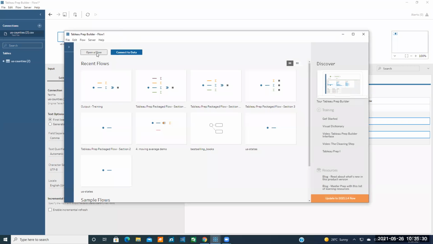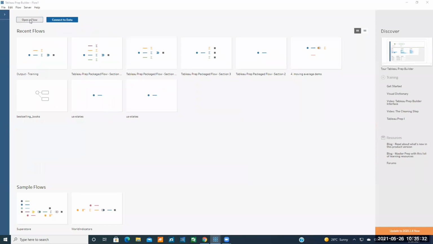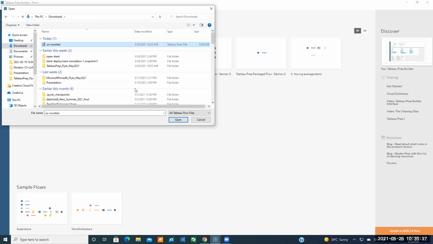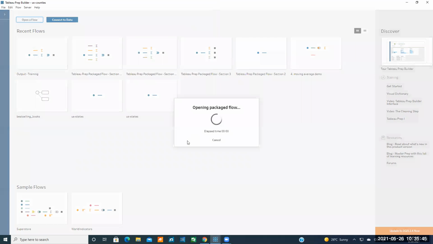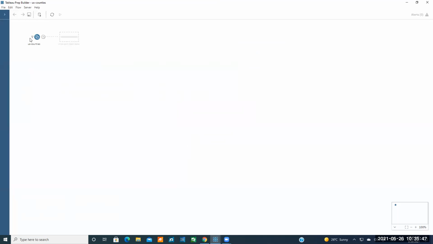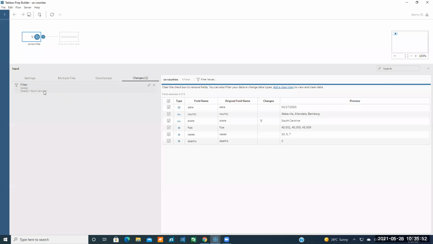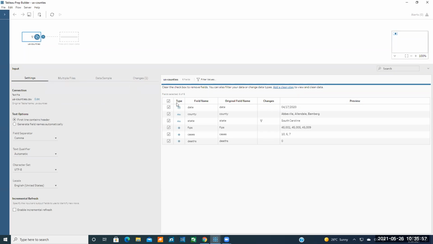So I just open a new Tableau Prep, open a flow instead of connecting to a data set, and I click on the workflow that I downloaded here, which is the US counties Tableau workflow file, and click on open. So it's the same thing that we had here. You right away have the state filter, and it just gives you the same configuration as we are working with right now.